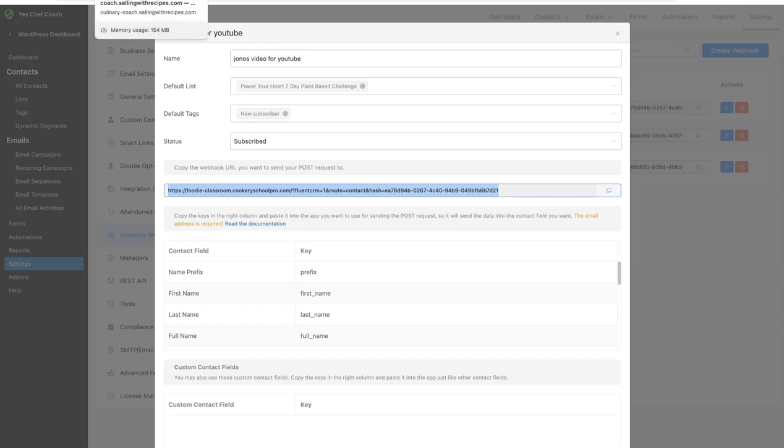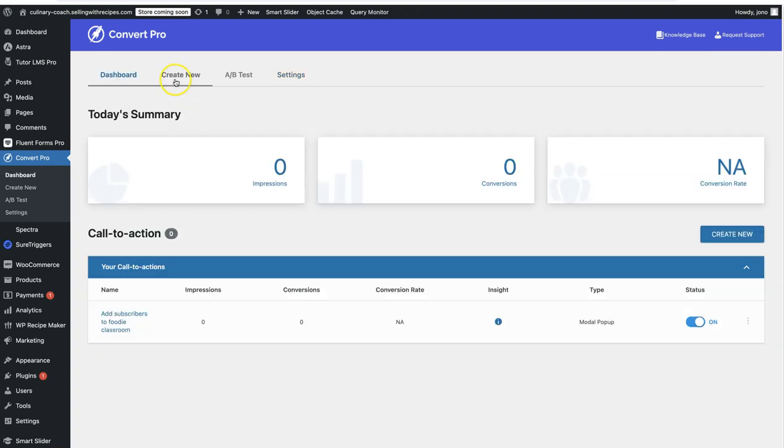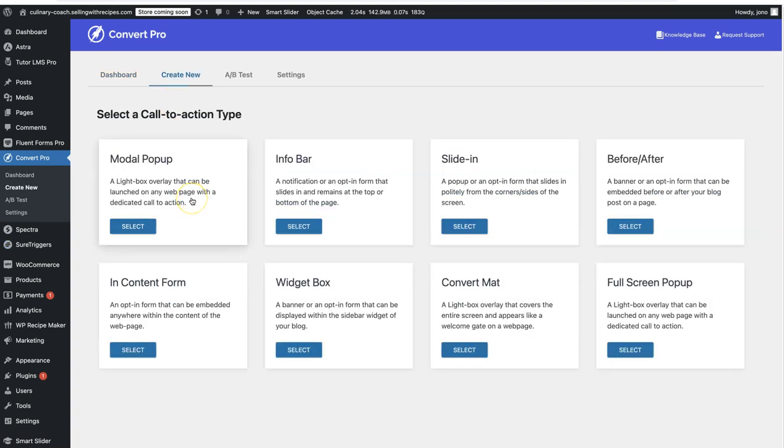So when we go back to Convert Pro now, I want to build a new pop-up. I should be going create new actually, but I'm going to show you how powerful this is. We have all these different types of pop-ups. We can create modal pop-ups, which is what you saw already, and I'm going to do that again, and info bars, and those nice slide-ins. It's not a pop-up, they slide in a lot of the time from the bottom corner, and they're not as intrusive as big flashy pop-ups, and I kind of like them.